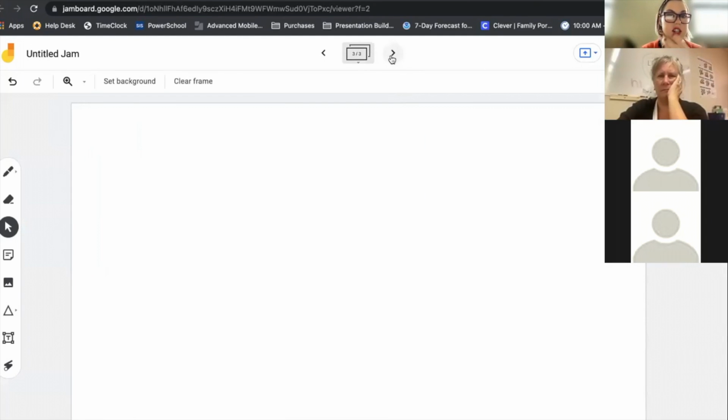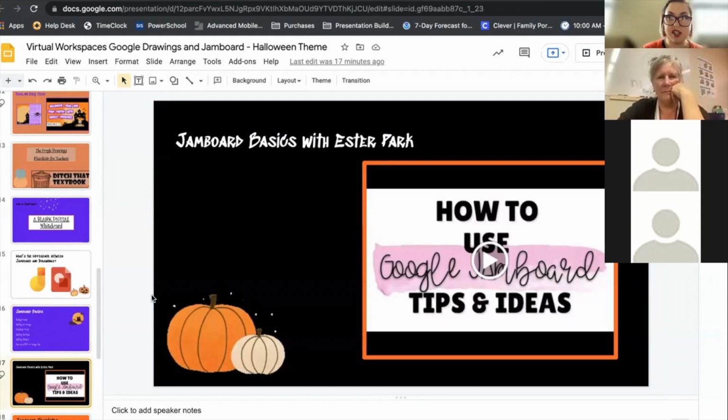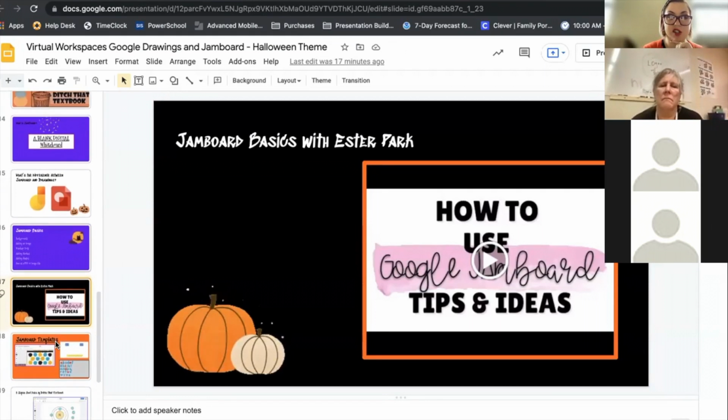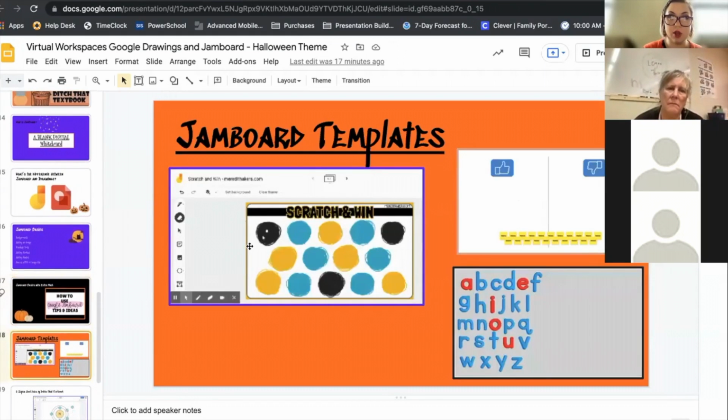So you can just continue to add slides, I think up to 20. 20 is the max. But you could always make a new Jamboard. This is a great basics video by Esther Park. I think that she's an awesome resource. She does some really beautiful free templates for slides. This is one that she made, a Jamboard. So she did a scratch to win.